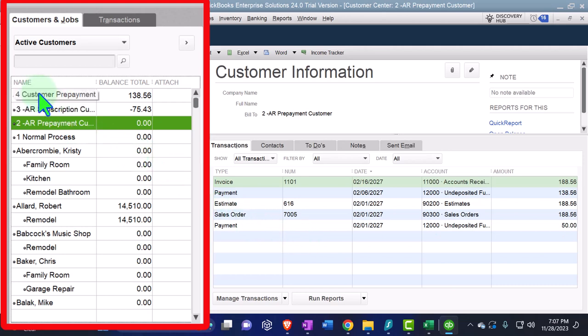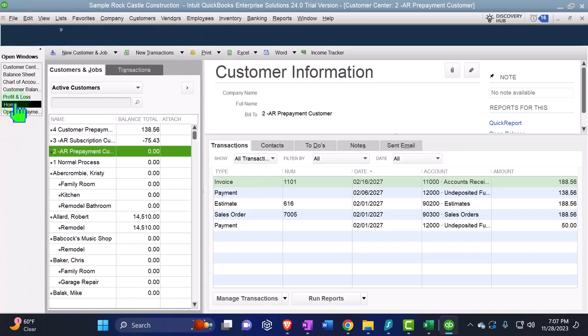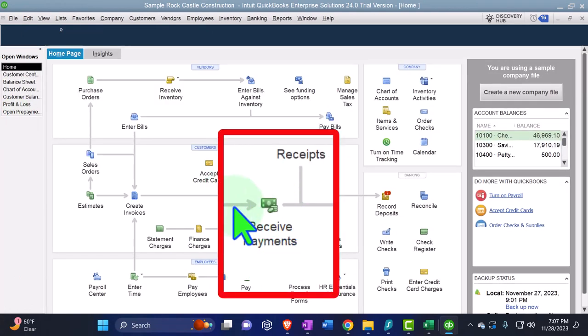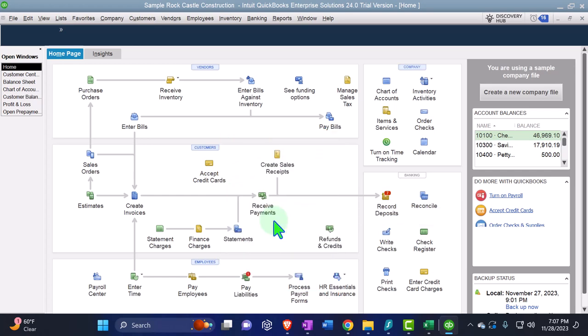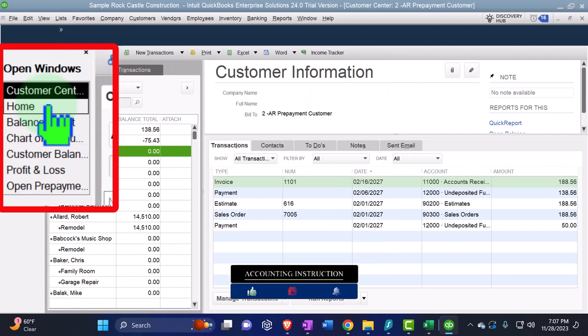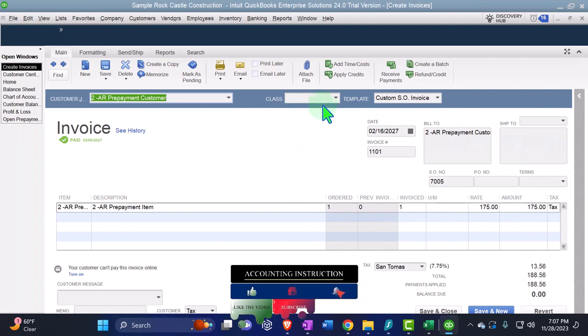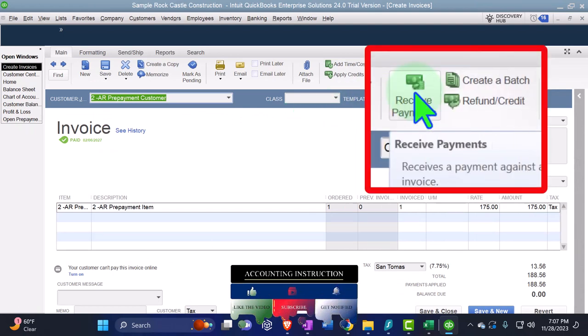Now then, of course, the final step would be that if we go back into the homepage, we would receive the payment, receive the balance that is still due. So I can go back onto the customer center here and say, now we have the invoice. Let's open the invoice. And let's say that we're going to receive payment from it.